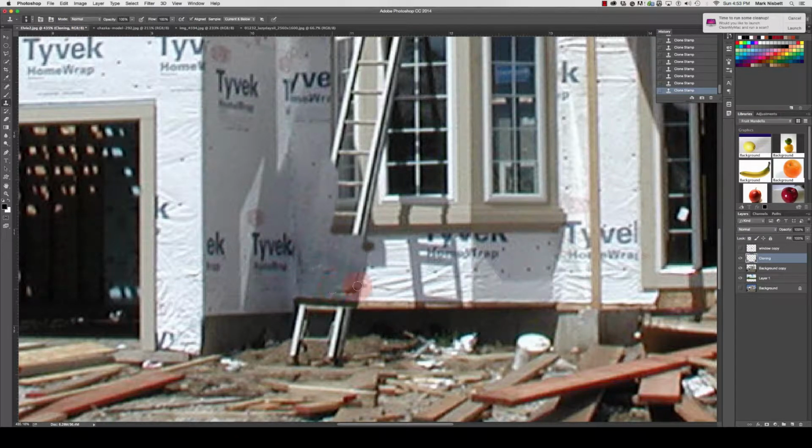Whoops. A little bit of accidental stuff there. Okay, and we'll just keep cloning that. All right, we got the ladder out of there. The only thing left is the ladder shadow. We can get rid of that as well, so might as well make it accurate.